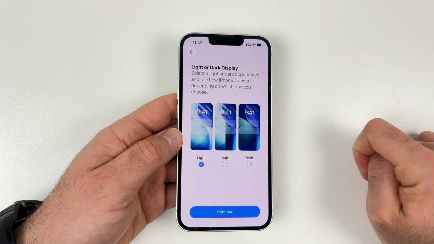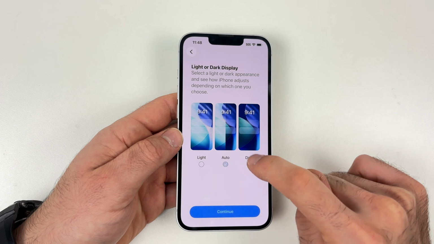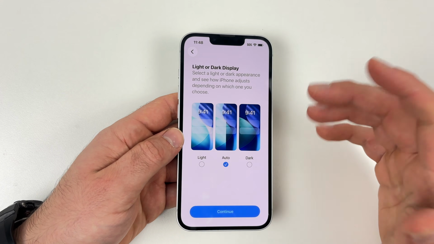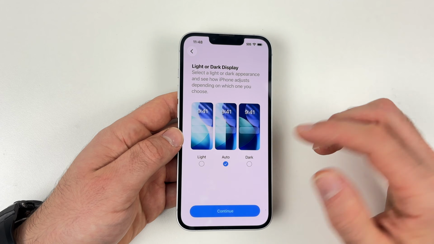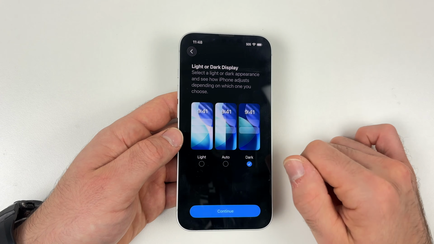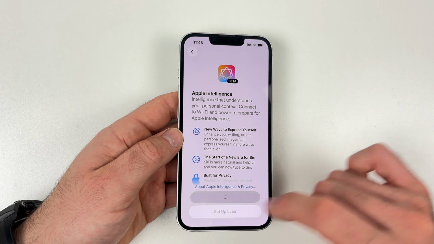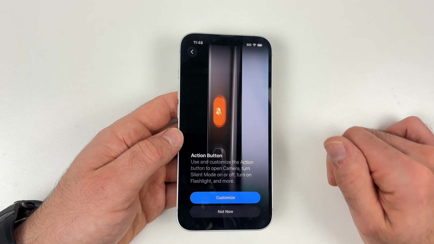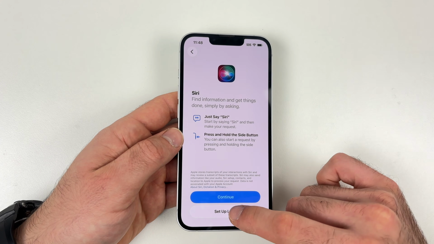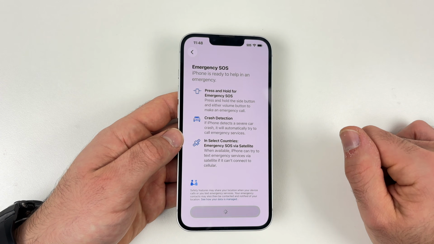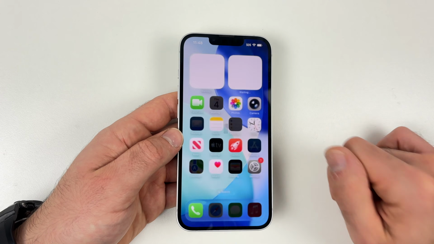Don't share. Here you can select how do you want your phone to look. If you set up to auto, when it's daylight, it will be white and dark when it's at nighttime. I'll select auto and press continue. Set up later. Not now. Set up later. Continue. Get started. And here we go.